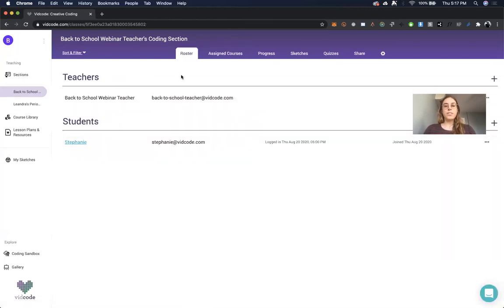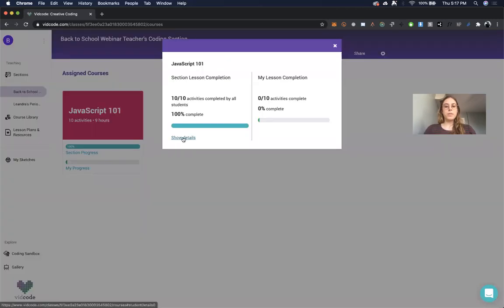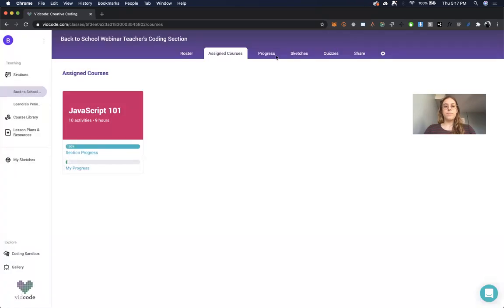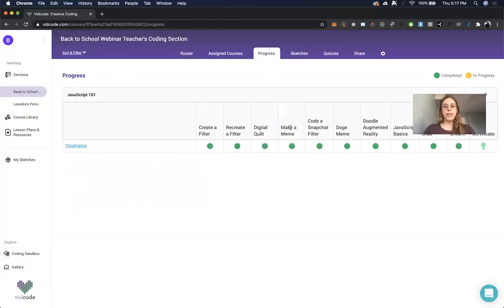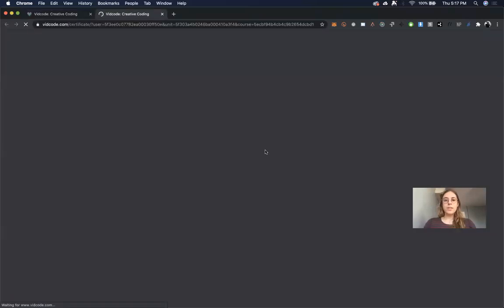I can also just see this on the class level. So from here, I can go into my assigned courses. I can see both all of my students' progress as well as my progress through the course. I can also see the certificates that my students have earned.